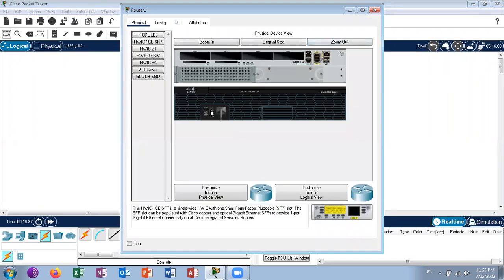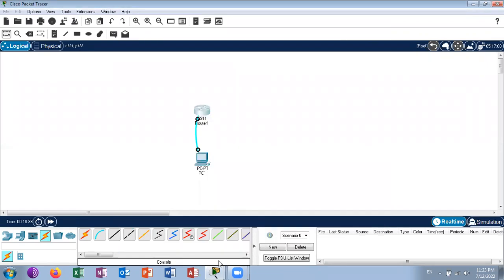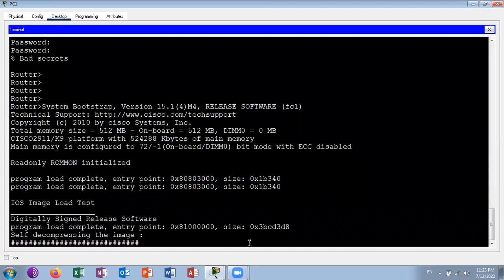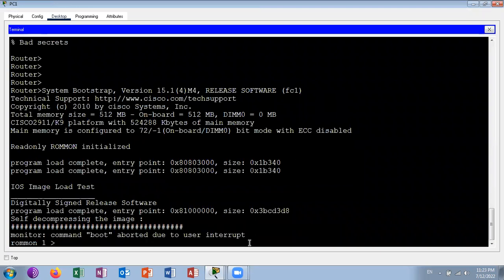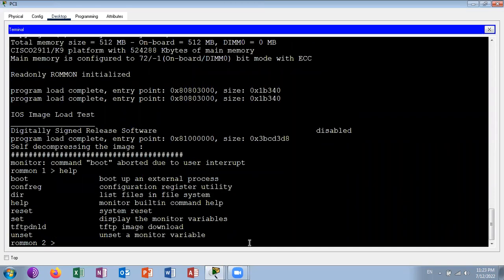And while the router is restarting, go to your PC and press control plus page break. If you are on a laptop, you have to press the FN plus break command, so it will return to the ROMmon mode. So here you can type the help command to get an idea what commands work in this mode.